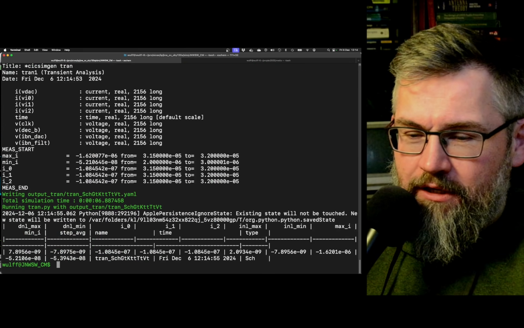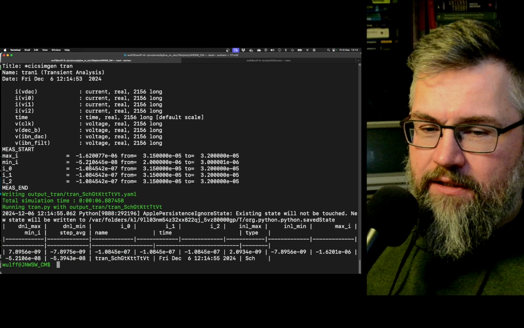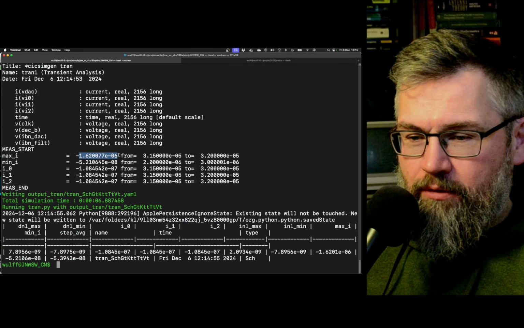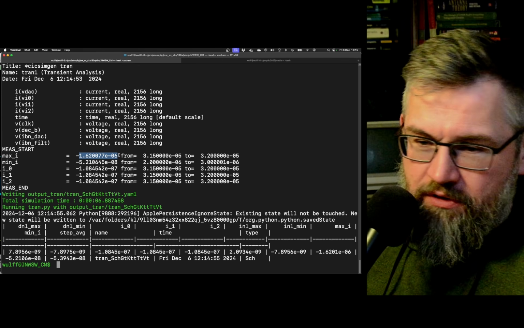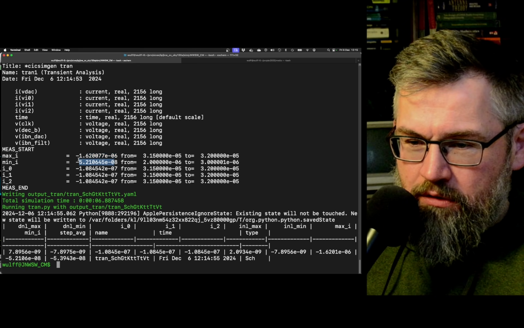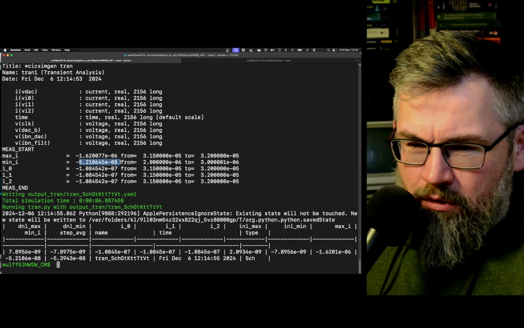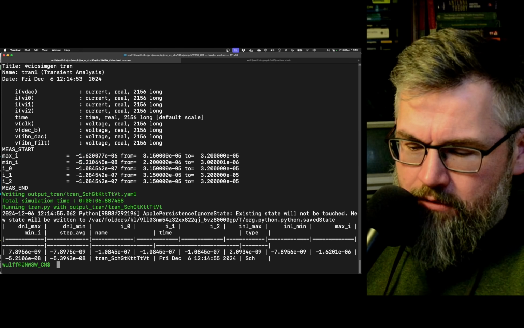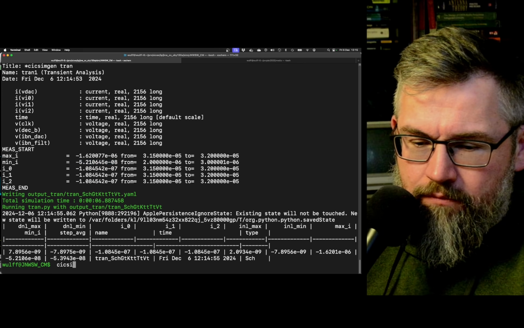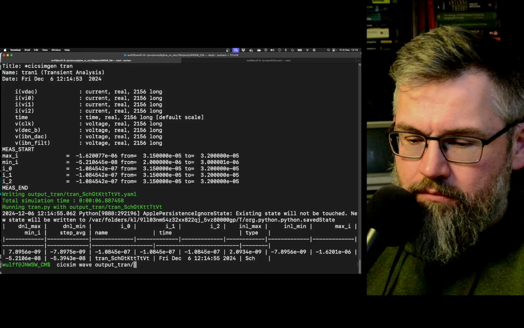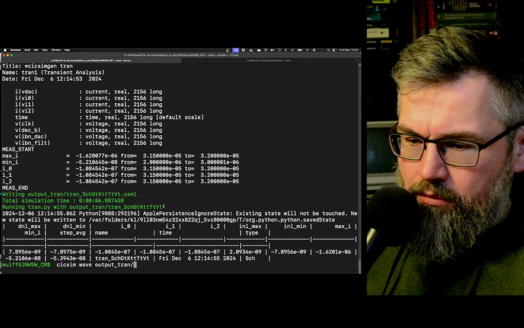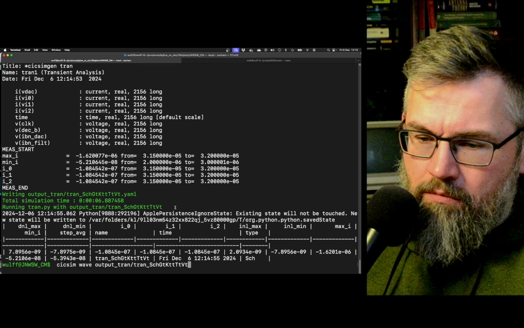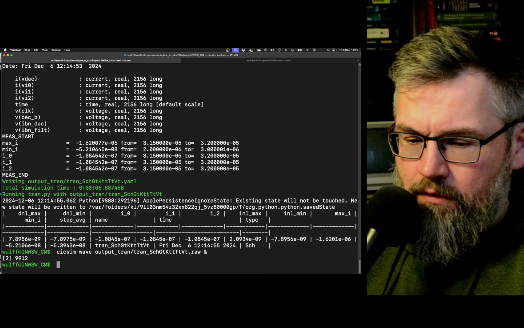Okay, so now let's run through the simulation, and we can see that the maximum DAC current was 1.6 microamps, and the minimum was, what is that? 50 nanoamps. Okay, so let's look at the waveforms. And we were doing that simulation. So that's in the raw file.